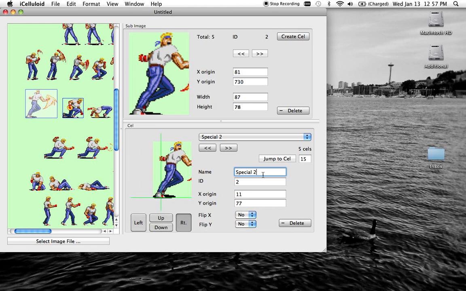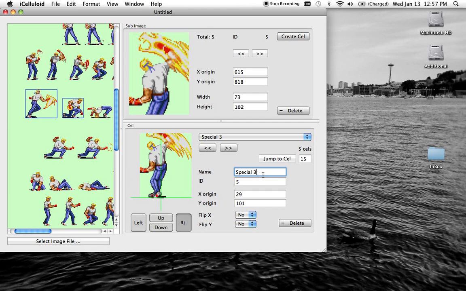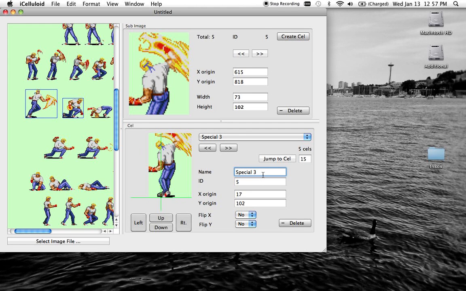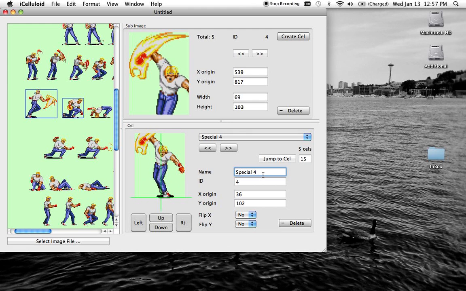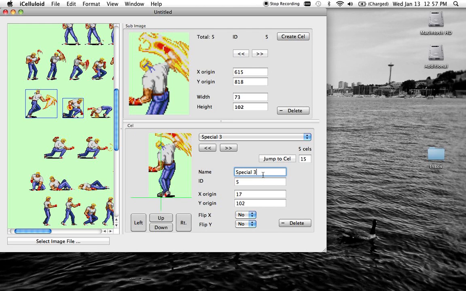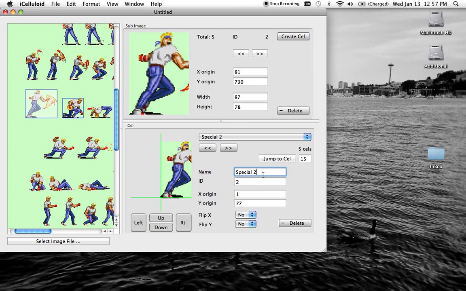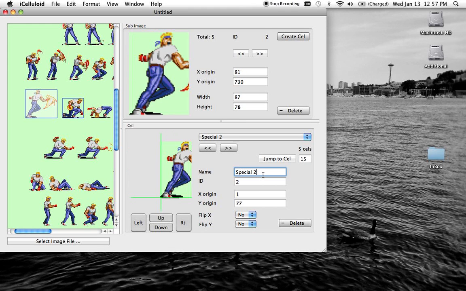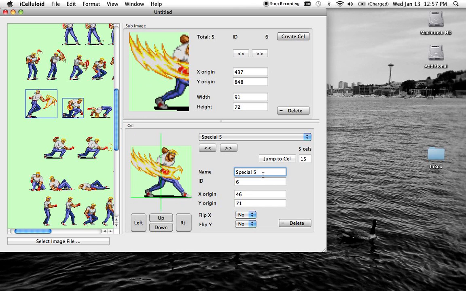So let's move this guy over here so that his right foot lines up correctly. And then the same thing with this one. So 1, 2, 3. That's pretty good. 4 and 5. So I'll go through these slowly. Let's move them a bit. And that looks pretty good.